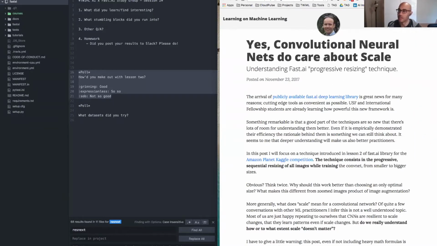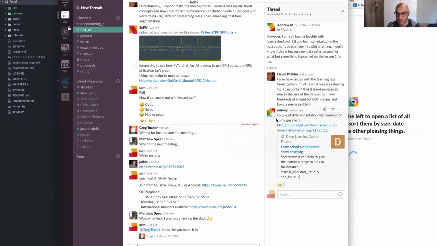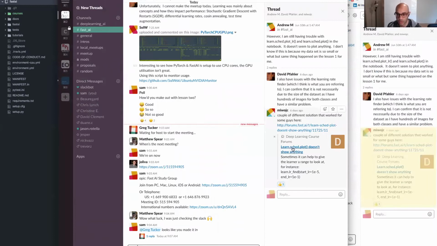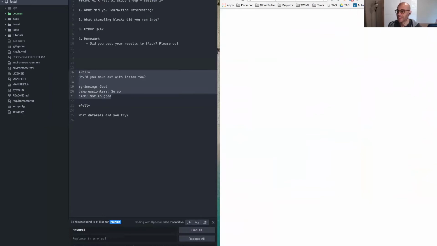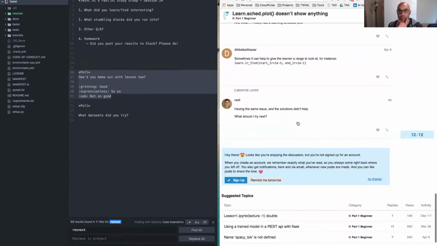Cool. There's also this learn schedule plot that issues with the learning rate. Oh, this is in the Slack. Yeah, that's not going to work. A couple of different solutions. Oh, okay, the long way around to a link. So an article on learn schedule plot doesn't show anything.